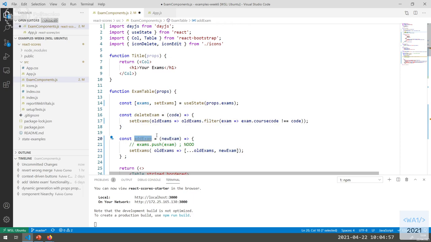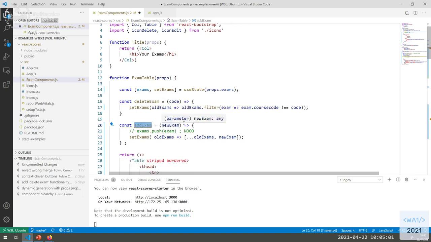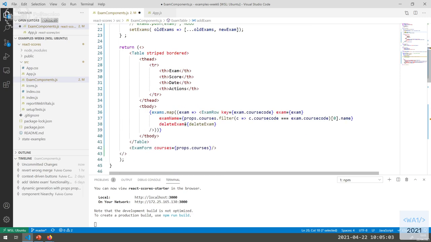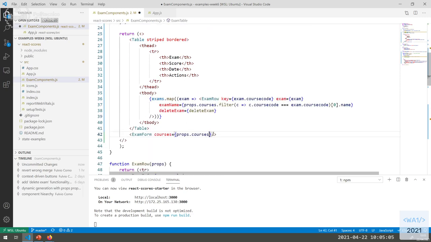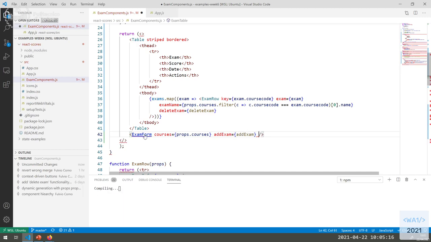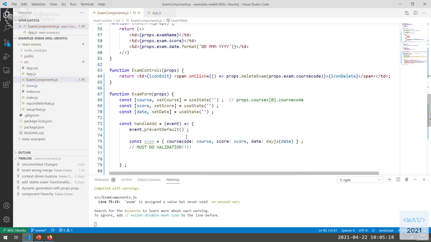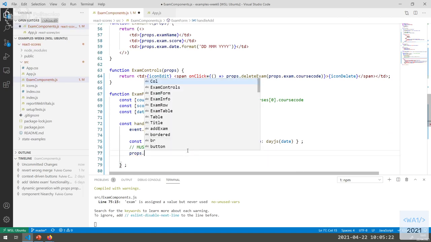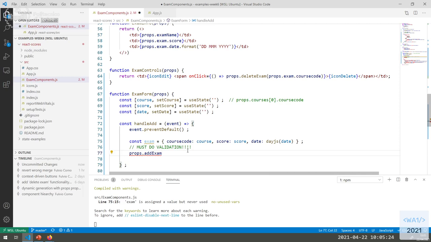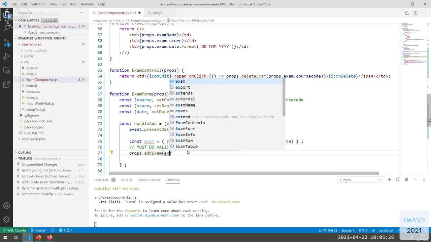So if I take the add exam, I need to pass it as a property. It will be a function property in this case, down to the form. So add exam equal to add exam. And right now, inside exam form, I should be able to call props.addExam with the exam that I just inserted.